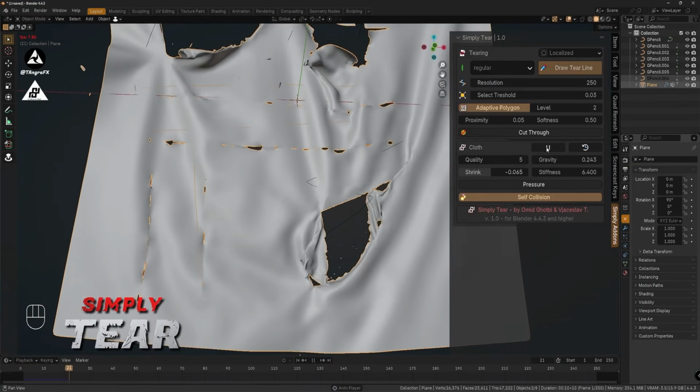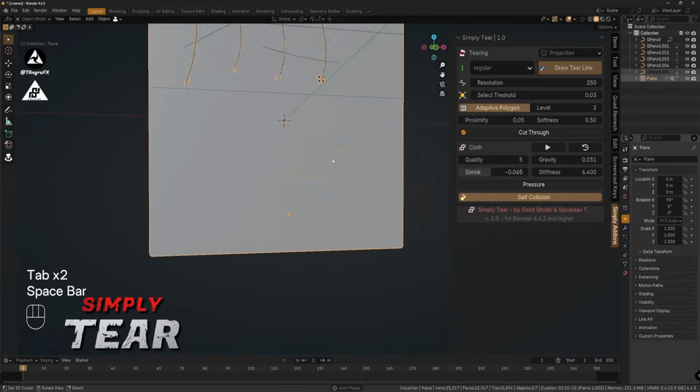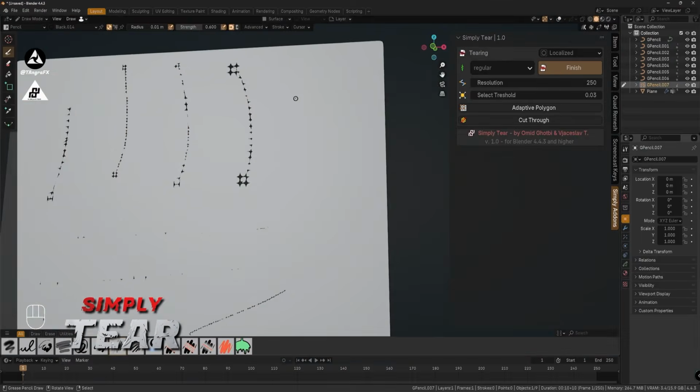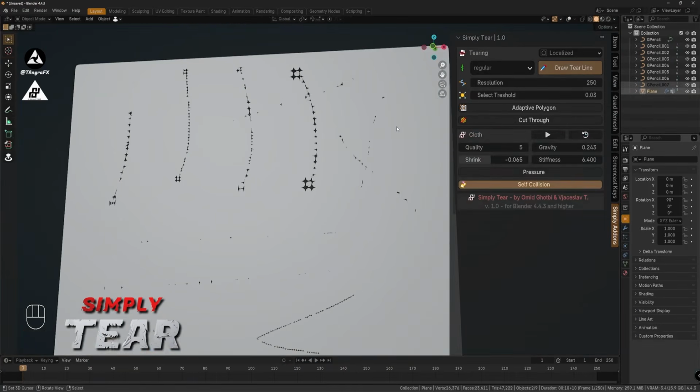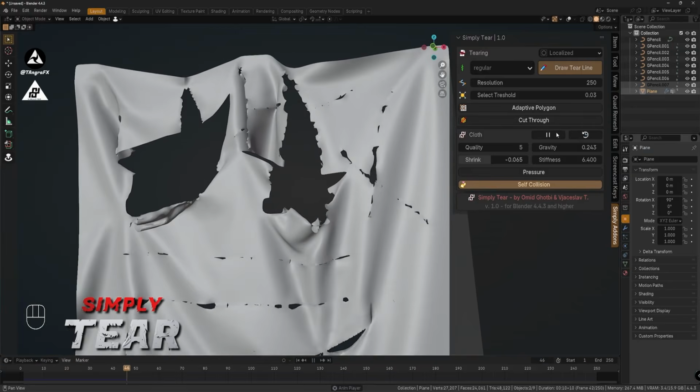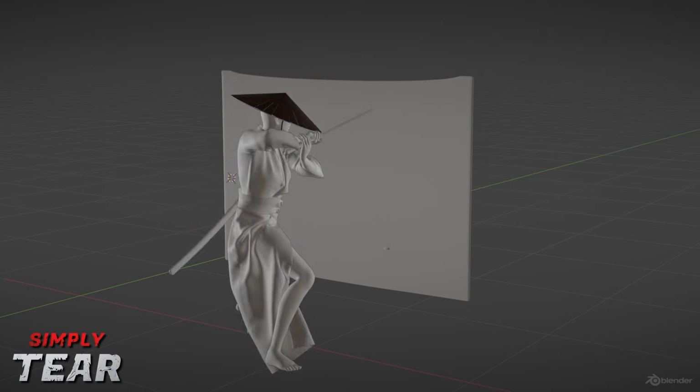And it comes with 3 tearing methods, including projection, imbalance, and localized. Each one, as you can see, gives a different look. Projection is quick and clean, imbalance preserves topology better for game-ready meshes, and localized creates more broken and scattered results.